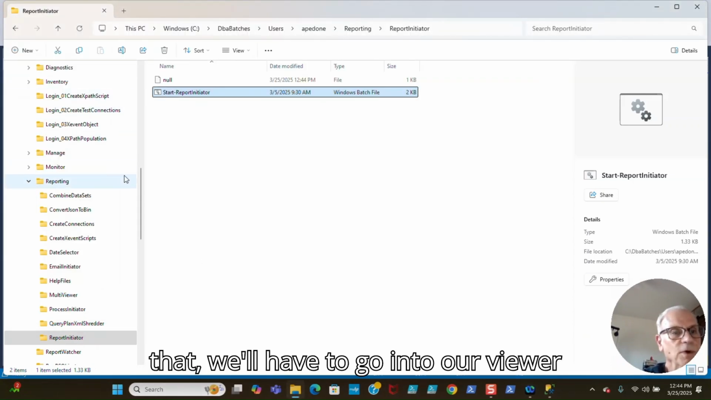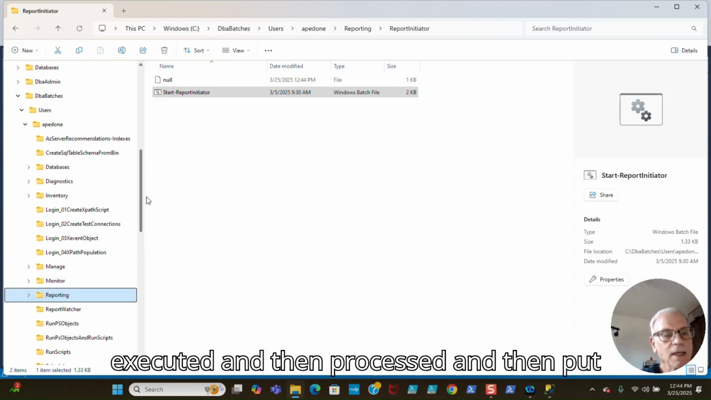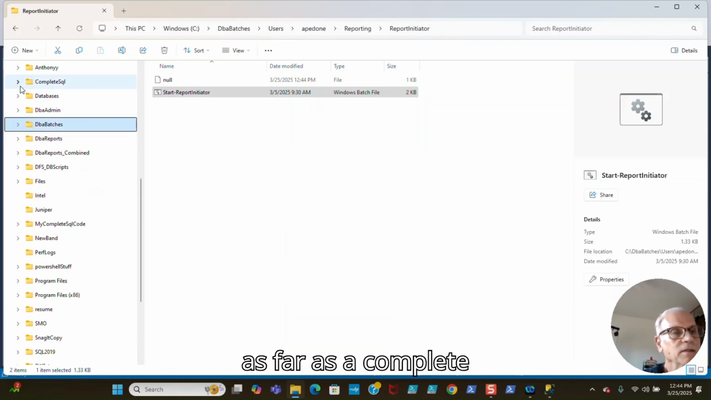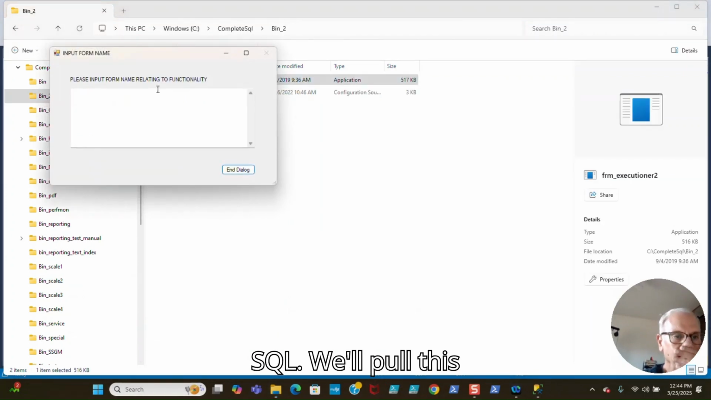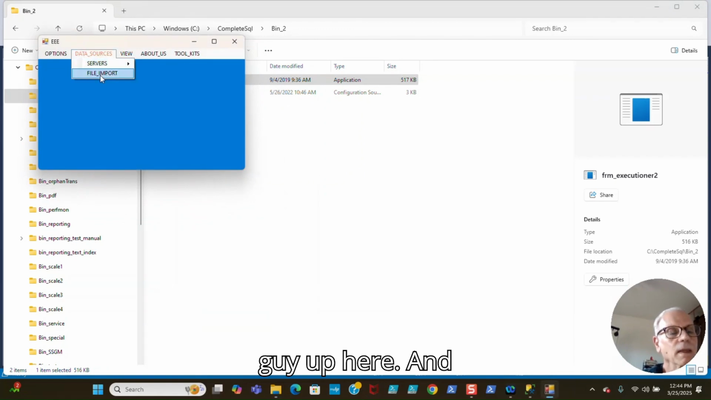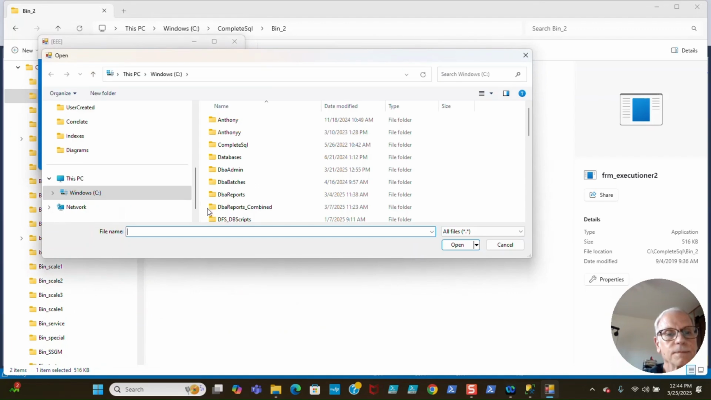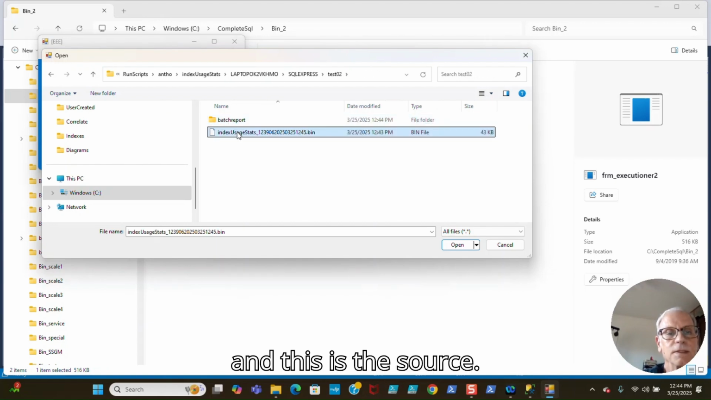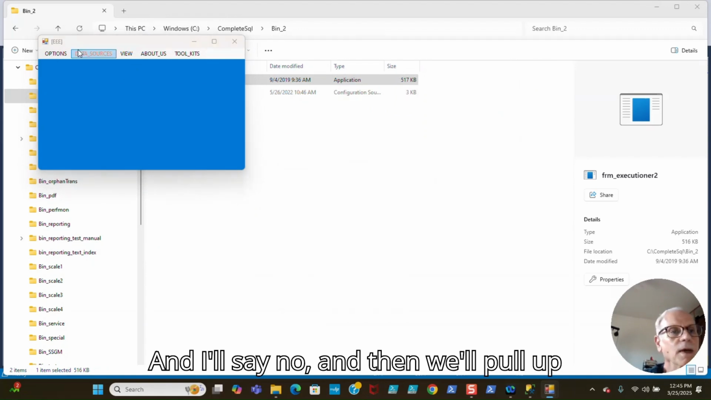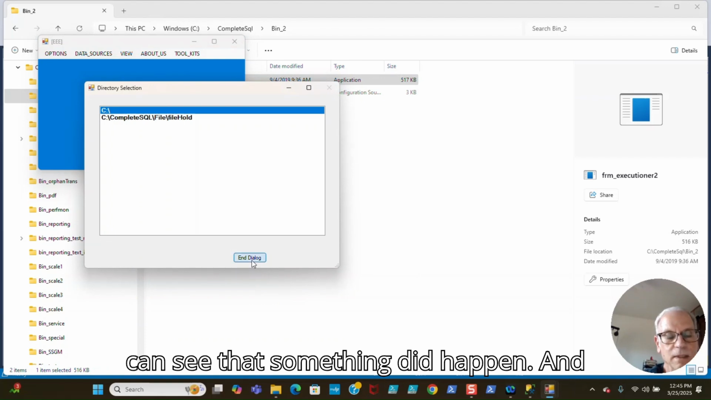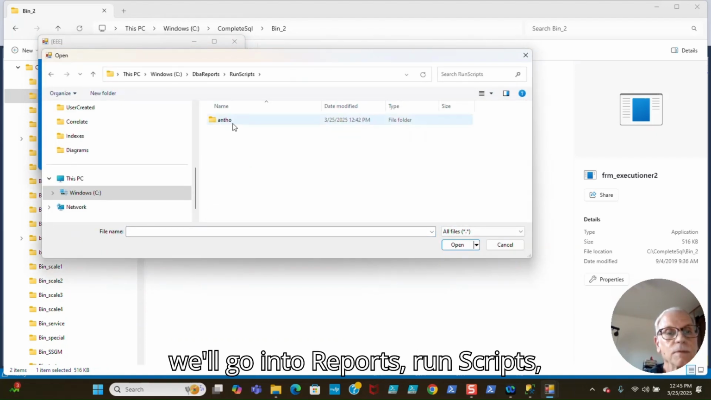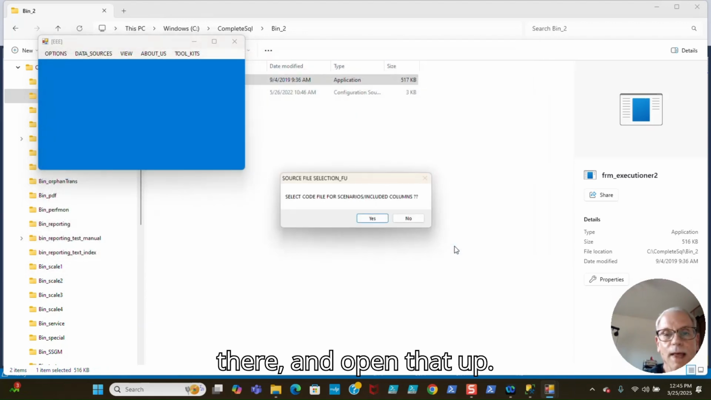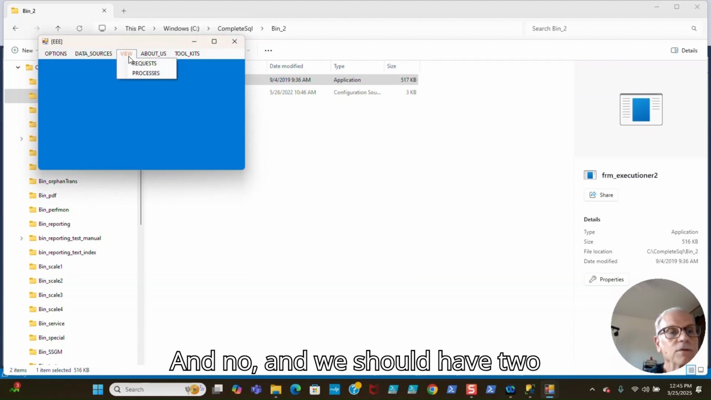Now to view that, we'll have to go into our viewer, because everything is executed and then processed and put into a bin file for further processing if we need to. So we'll look at that here as far as a complete SQL. We'll pull this up here and import the source first. So DBA reports, run scripts, usage, and this is the source, and I'll say no. Then we'll pull up the report just to do a comparison so we can see that something did happen. We'll go into reports, run scripts, Antho. It put it into batch report, and that one there, and I'll open that up. And no, and we should have 2 reports here.